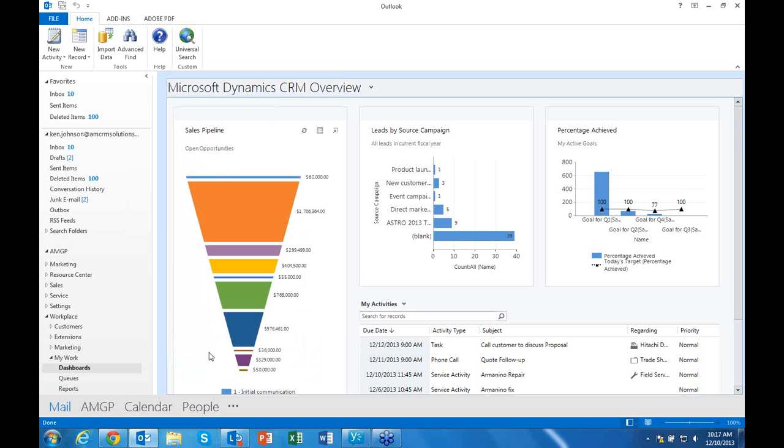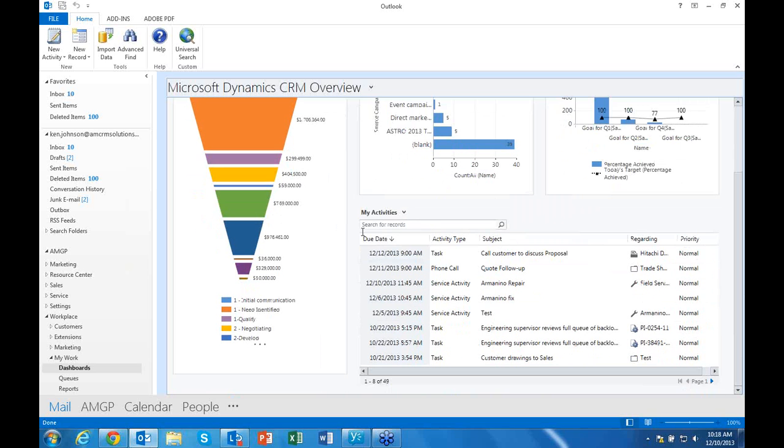But on the dashboard, I can get a view into my sales pipeline. I can look at leads that have come in, and I get this view depending on what my role is. So if I'm a vice president of global sales, I get the entire pipeline for the company. If I'm an individual contributor and just a salesperson, I get my pipeline for my specific territory. And the same is true for leads, goal achievement for quota. And this particular dashboard has also been configured with my activities.